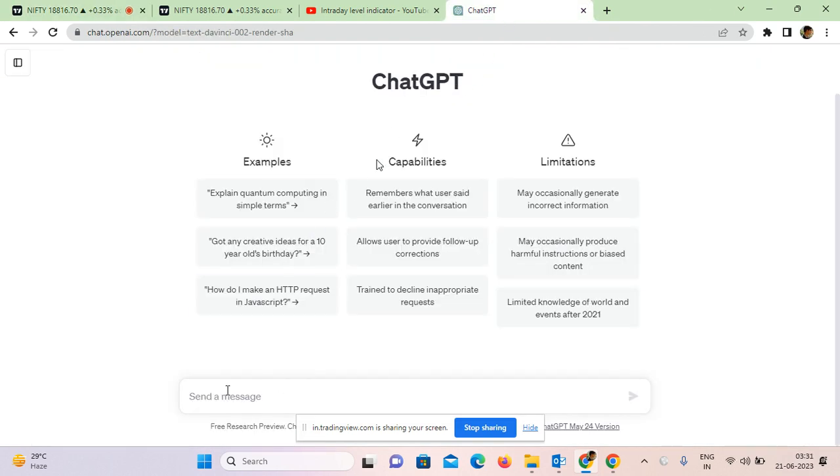I open ChatGPT. Here I can prompt ChatGPT, the AI tool, to create an indicator for me. I am giving a live example. Suppose I want to create an indicator on 20 EMA breakout. I just type this line.